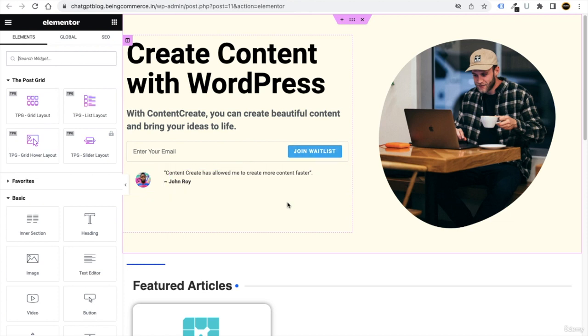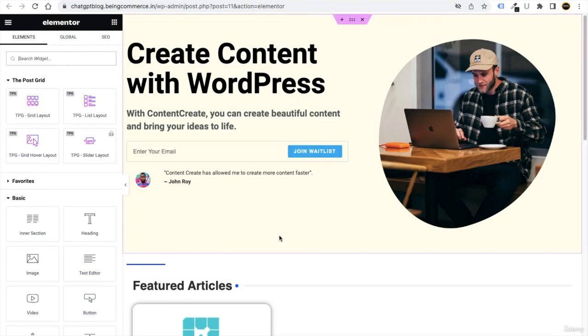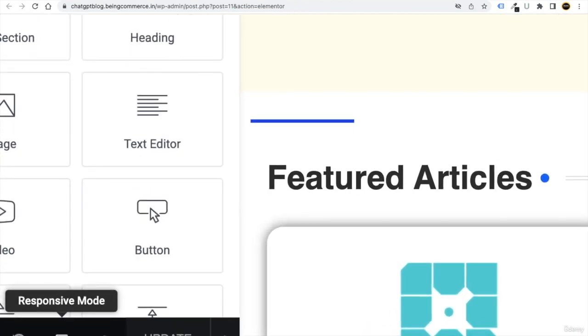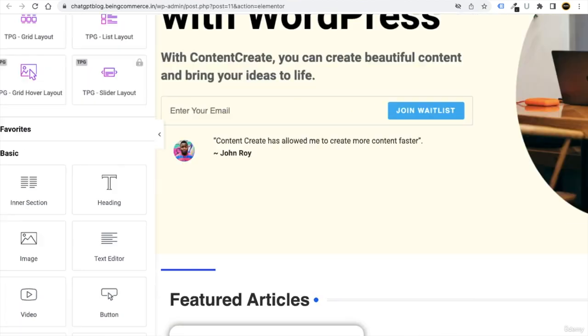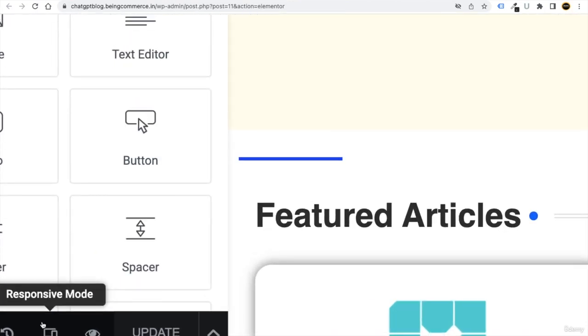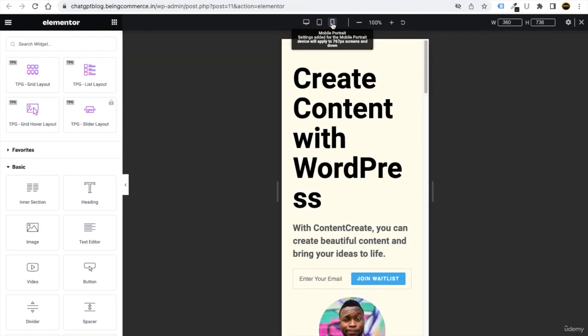Now whenever you create anything with the help of Elementor, you have to see whether the design which you have created is responsive for other devices. If you click on this responsive mode, at the very bottom, you will see this toolbar will be visible. From here you can just click on this mobile option, and you can see whether everything is okay with mobile or not.